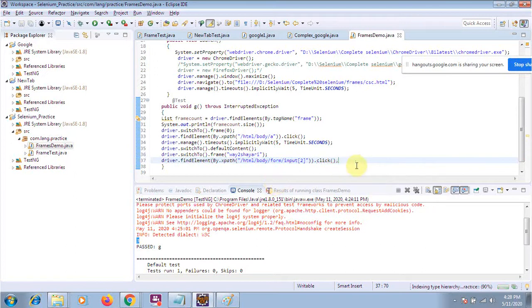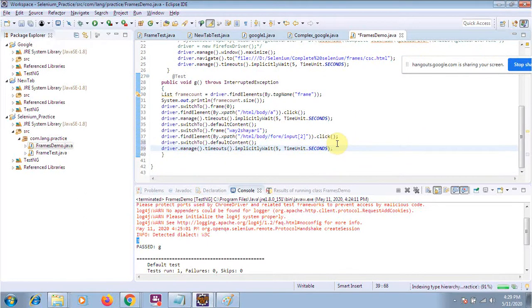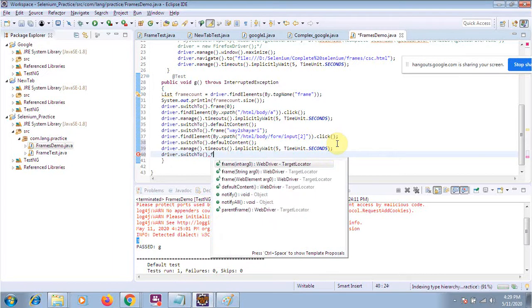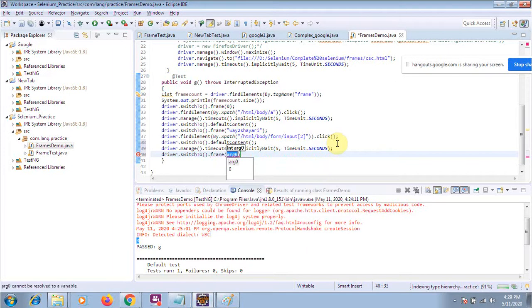Again, if we want to move to the third frame, before moving to the third frame, we will again move to the parent window. So again I will move to the default content. I will put some wait, and then I will move to the third frame. I will say driver.switchTo.frame, and I will use the index 2, meaning it starts from 0, 1, 2. So we will move to the third frame.